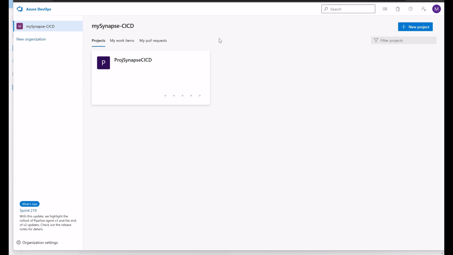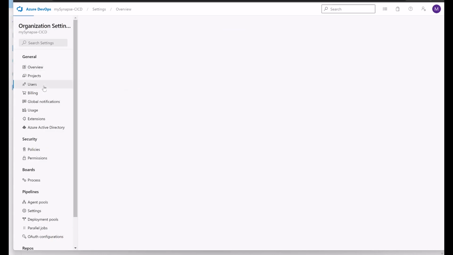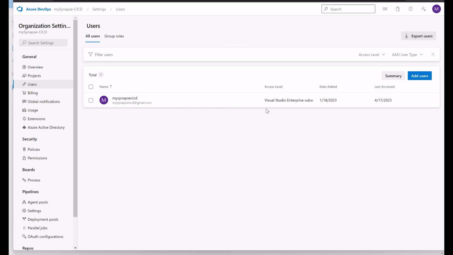So I'm now in my DevOps organization. I'm going to do a quick check here under organization settings. I will check the users, and my user is not listed here. So my user is not part of this organization. So let me add my user.